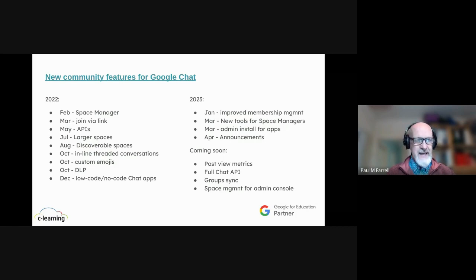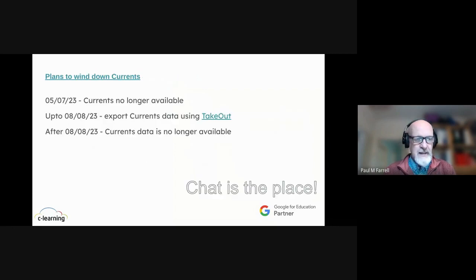You can have up to 8,000 people in a single chat space now, and it just means that it's all getting better and becoming a more and more useful tool. And I know for certain C-Learning use them a huge amount, and we also use them with our customers, and we've seen a lot of use of that particular tool because they've discovered it and find it enormously useful.